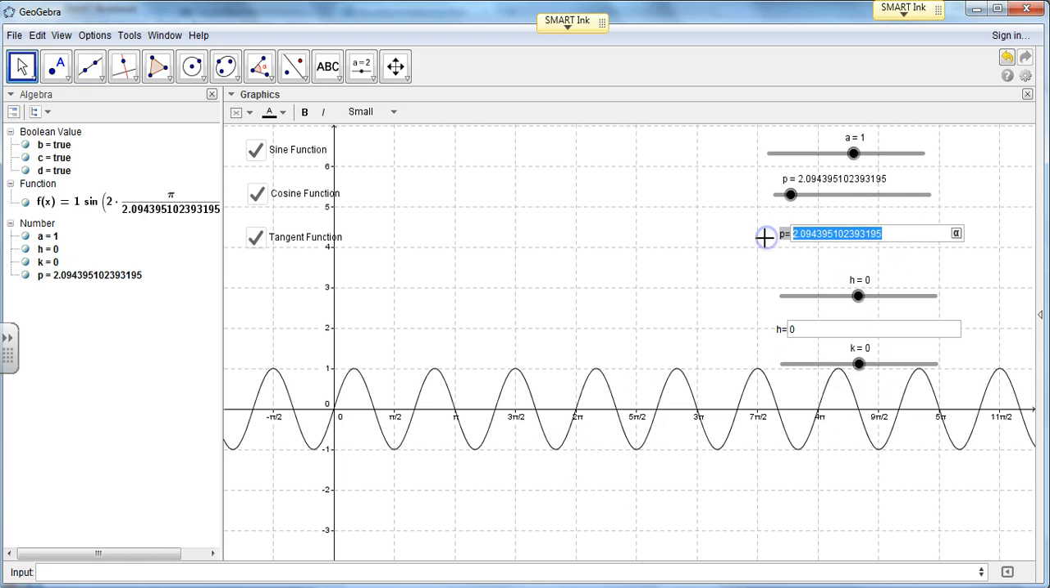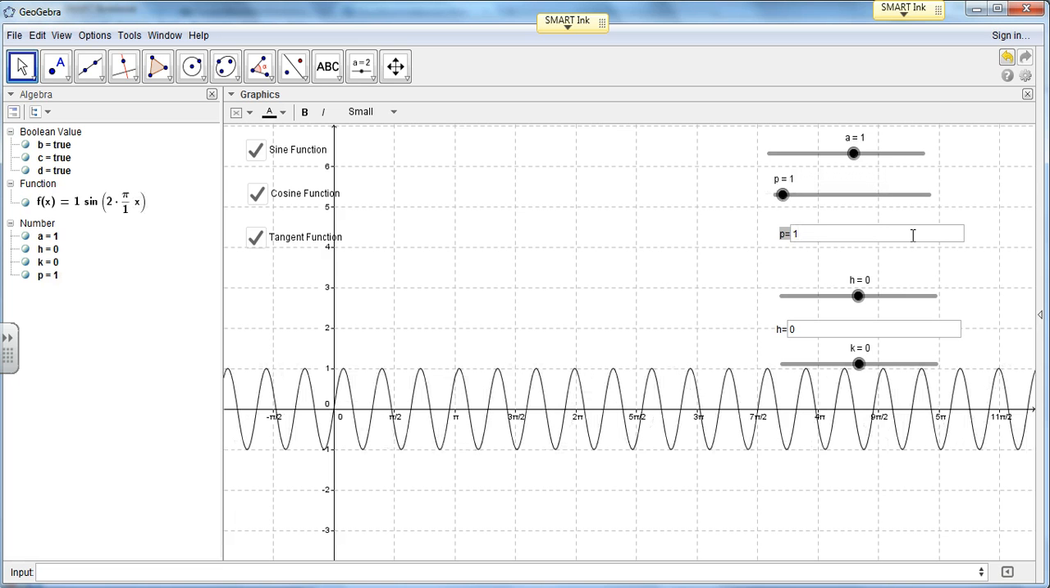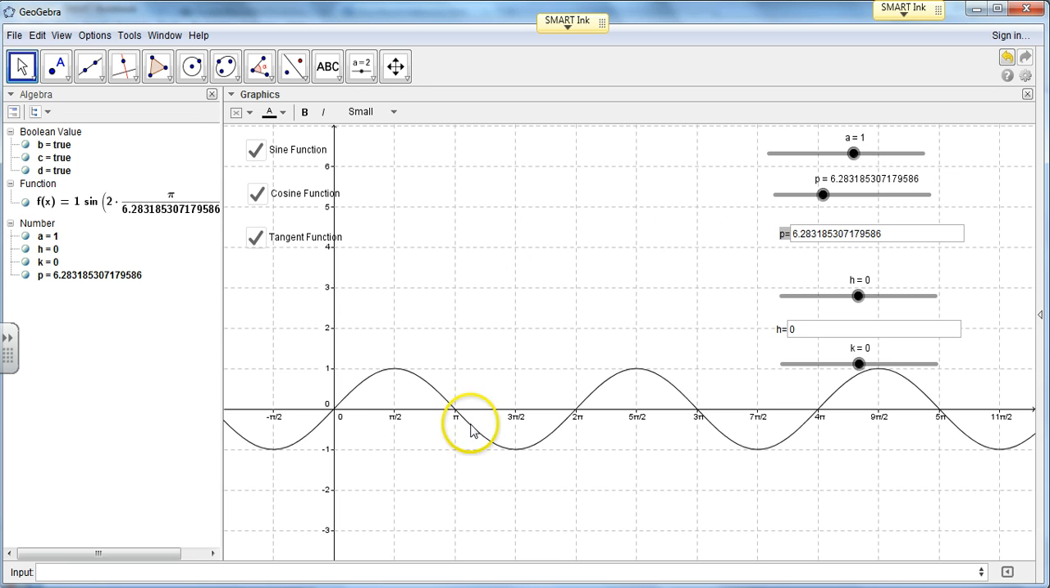Let's set our period to 1, and amplitude is 1. Actually, we'll set our period to 2 pi. And see if we get our normal curve. So we should just have this baby starting at 0. This seems like a nice sine function, so we know that we entered it correctly.